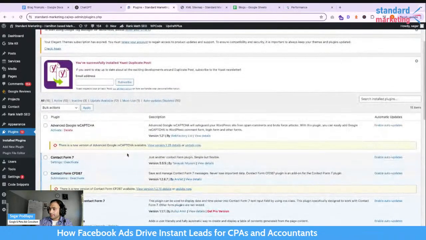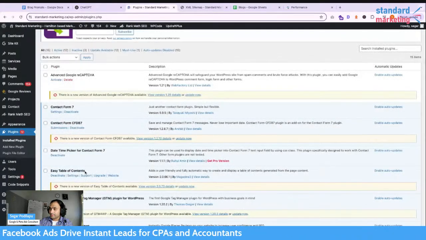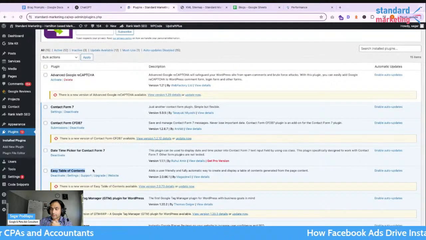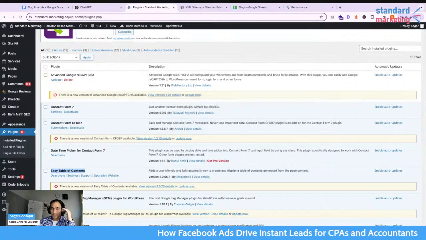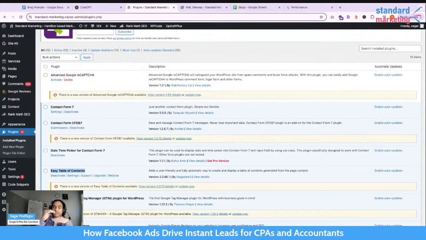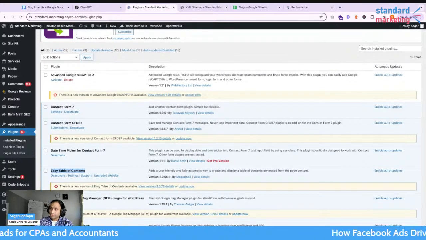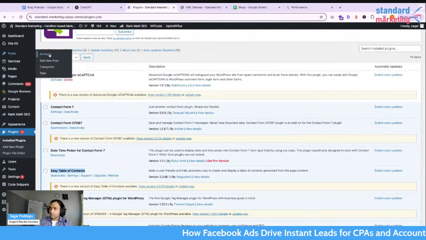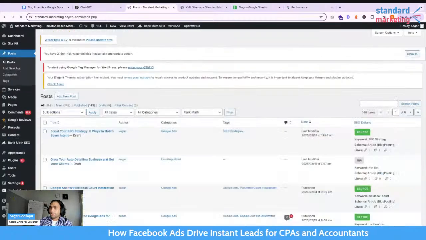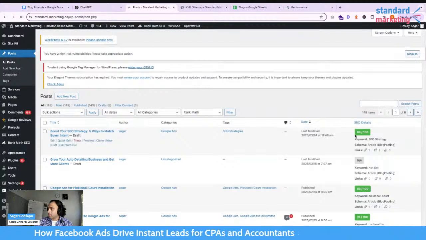There's another plugin I really like, the Easy Table of Contents. This is useful to convert the blog into an index, like chapters, showing what topics we have, so it's easy for users to pick and read. So I have these three plugins installed, and then I go to my all posts. You can see here all my posts.